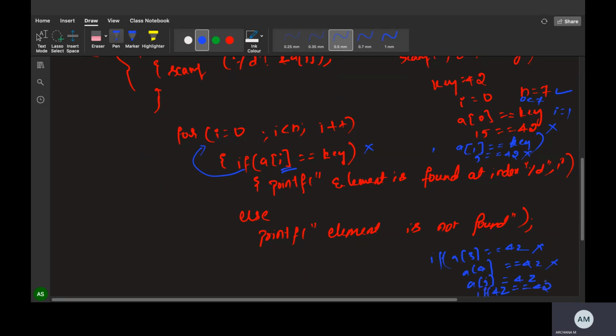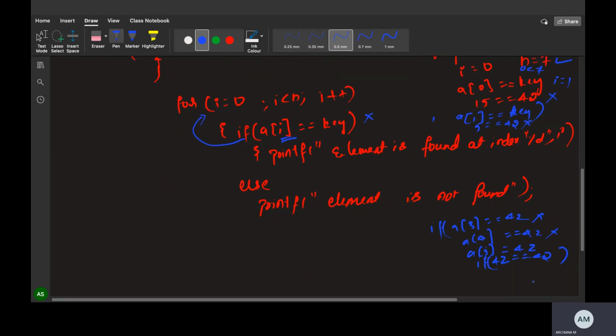This is where I land. If A of i is equal to 42, now A of i is equal to the key element. Now my data is found. So you just print this statement and you can come out of the loop. Now if this statement is completed, I'll print this element. Element is found. Now 42 is found, 42 is found on the screen, and I have to come back.